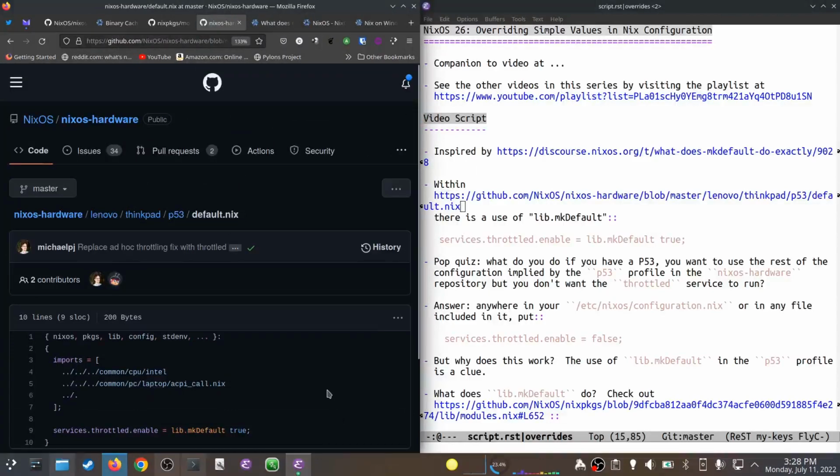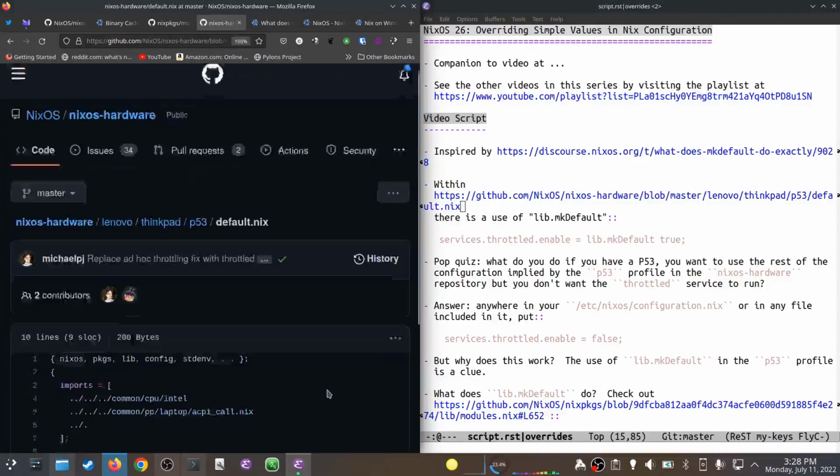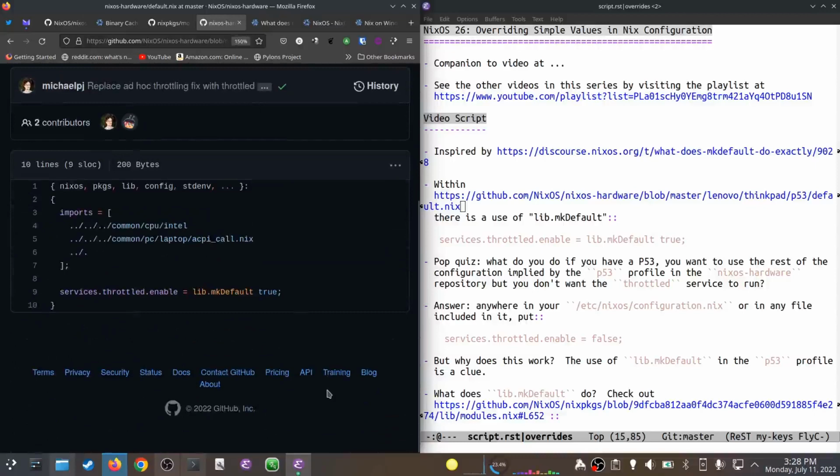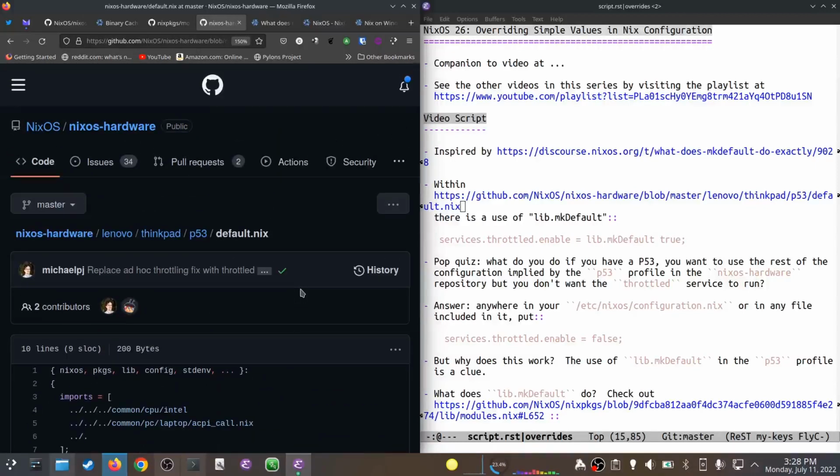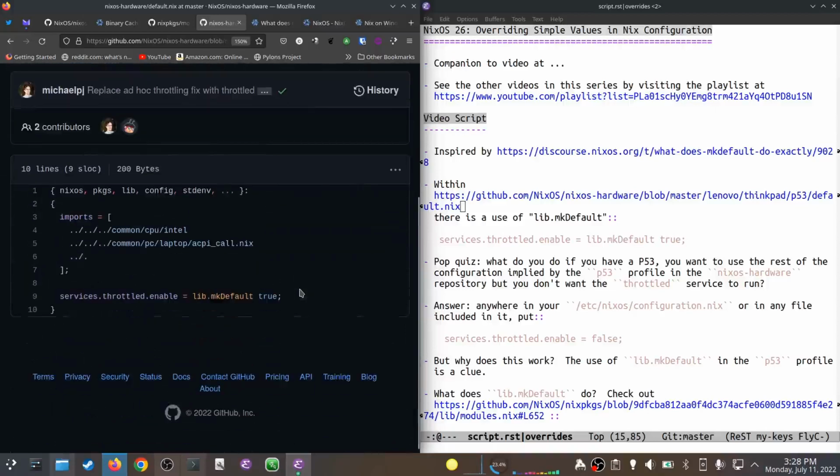As an example, this is for a P53. This is the configuration that's inside the NixOS hardware repository for a ThinkPad P53. It has an Intel CPU, and it uses a CPI call thing. Then down here it says services.throttled.enable = lib.mkDefault true. And I hadn't needed to understand what that meant.